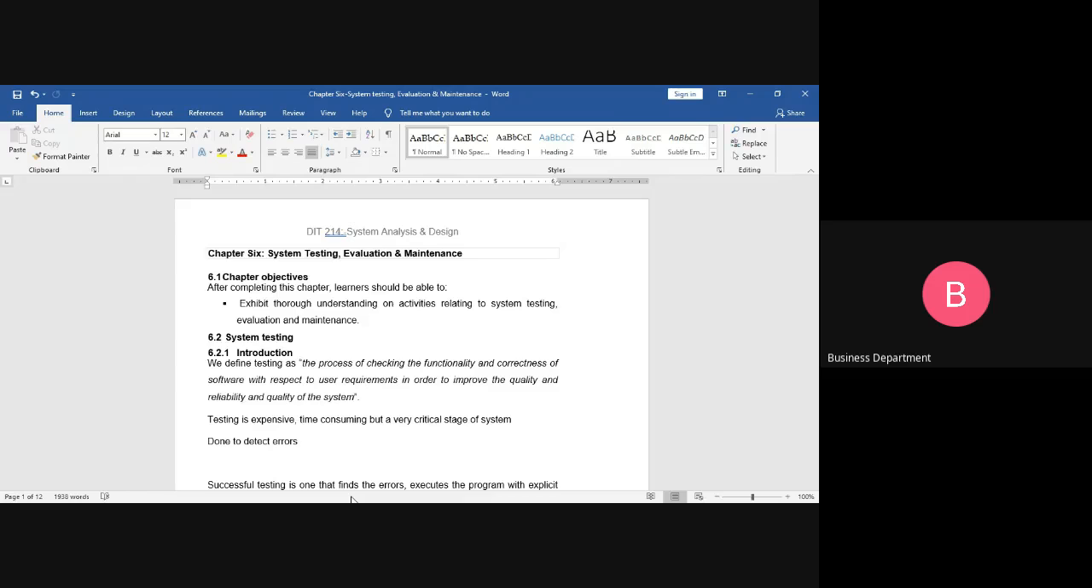We always define testing as a process of checking whether the functions we have on the system are correct, or whether the software we have developed is functional, or whether that software is correct. And this is gauged against the user requirements so that we can improve the quality and reliability of the system.